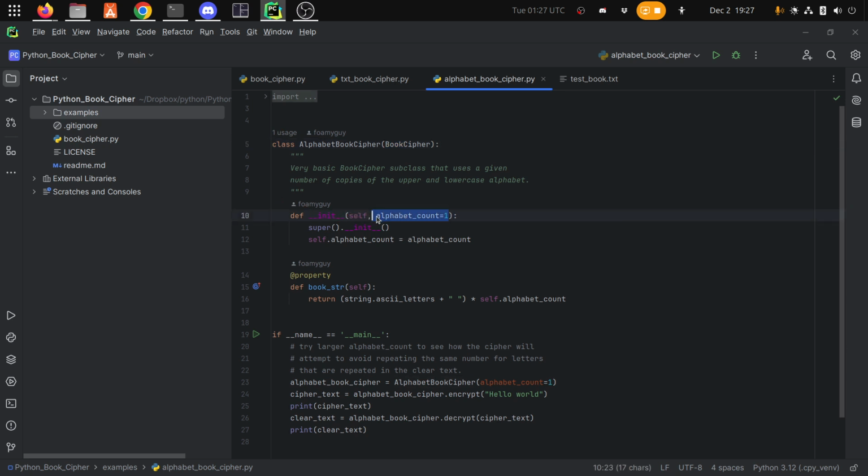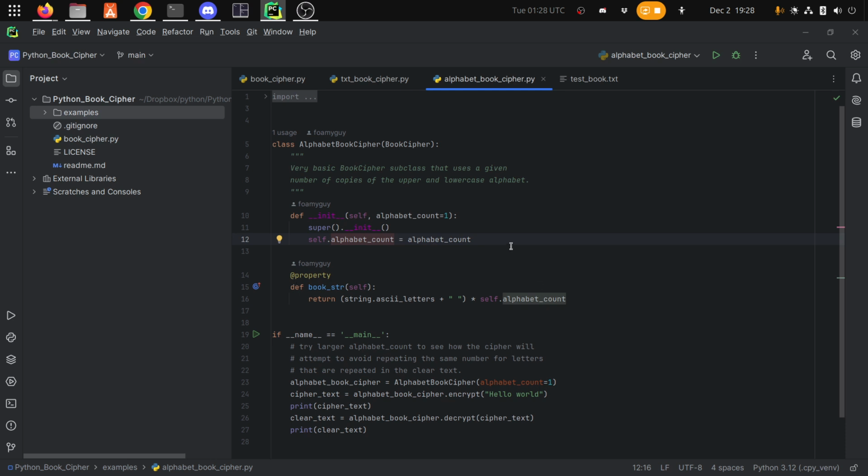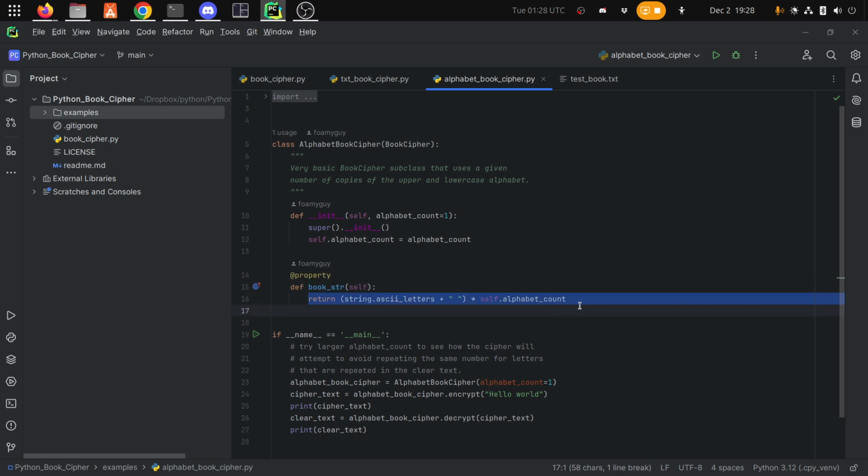We can take any special parameters that we want that are specific to our special kind of book cipher. In this case, it's an alphabet book cipher, and it takes an argument that is an alphabet count. We'll get to what that does in a little bit, but beyond that, we just call super init. We set the alphabet count onto a variable on self so that we can access it later. And then now that we have extended book cipher, the only other thing we need to do in order to actually get our book cipher working is just implement a property called book_str, and you need to make that property return any string that you want.